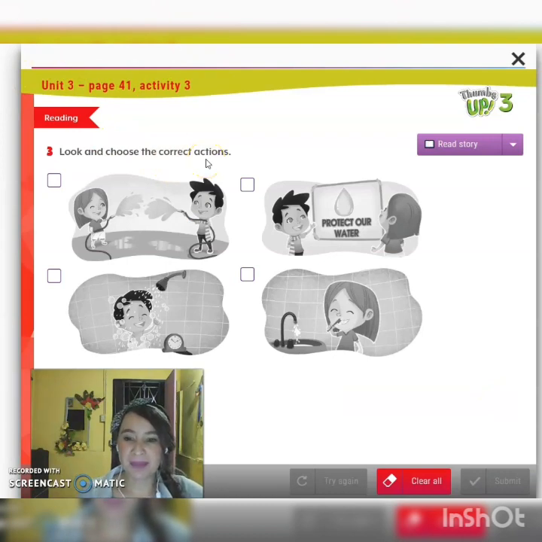Vamos a observar las imágenes y a elegir las acciones correctas. We have 4 pictures. Is correct this? Is it correct? No, right? The correct one is this. Protect our water. Protect our water. Proteger nuestra agua. This is the correct. According to this, is correct this? No, right? This one?